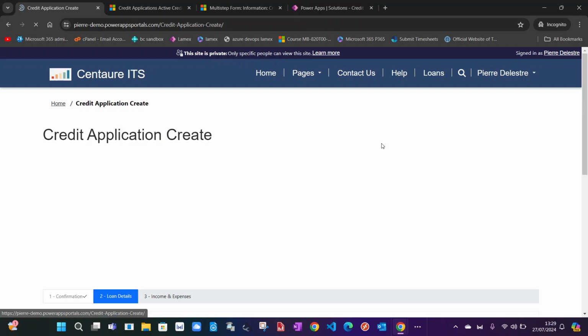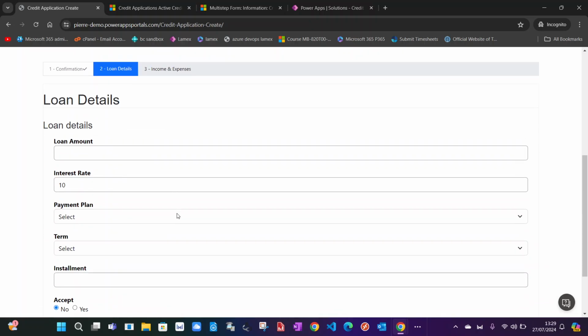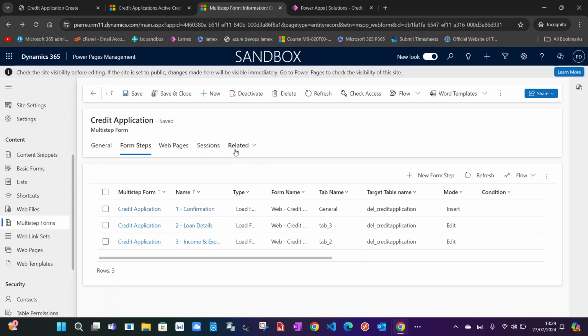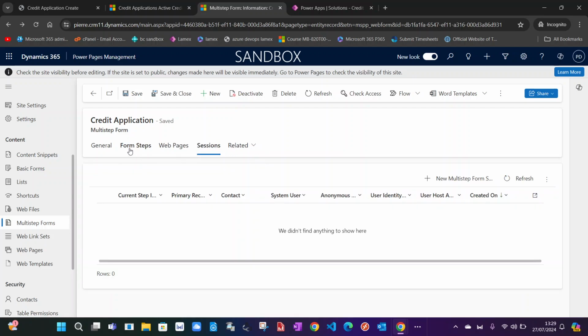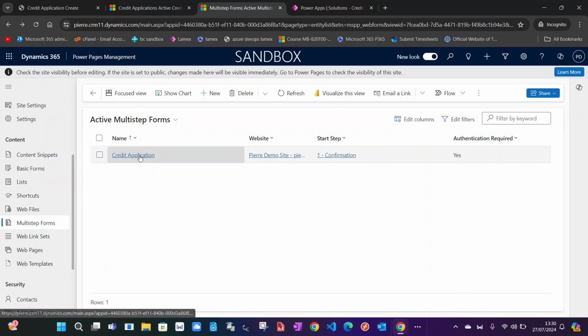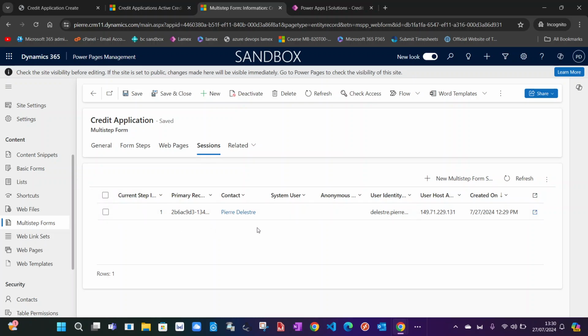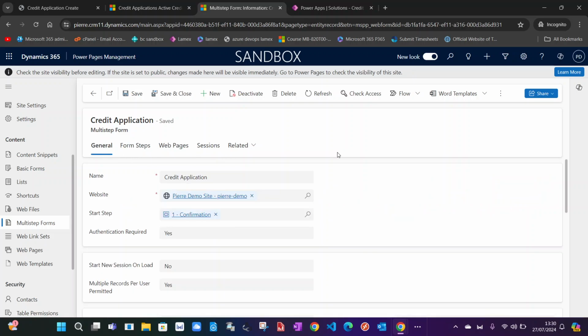And he applies. You see that he is redirected to the second page, because everything is managed through a session. You have a session. We need to come back here. Multi-step form. And you see that the session is recorded. So there is session management. It's quite good because if we have several pages, people who ask for the loan will be redirected to the page that they left the last time when they connected to the site.